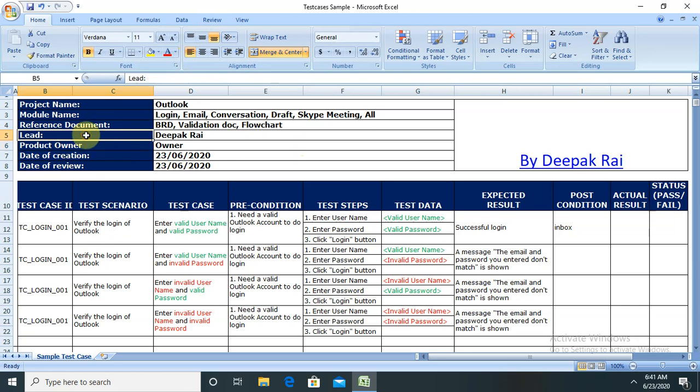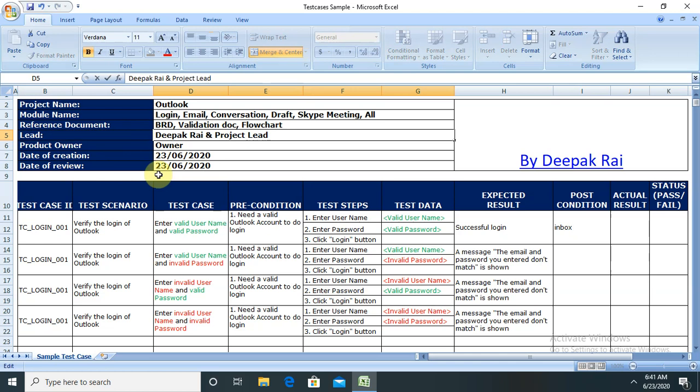There might be another person on top of the test lead who will provide the review. So if you want, you can include the reviewer name as well, because both are from the same team. Then you can add the project lead here. Date of review and creation is required because whenever you are working on any specific project, when it is created and when it is reviewed should be mentioned for the flow of creation.